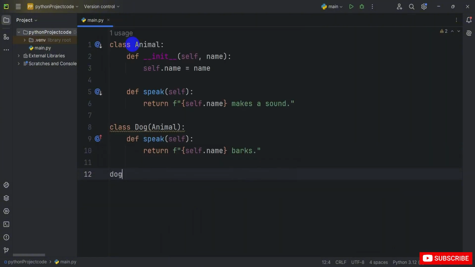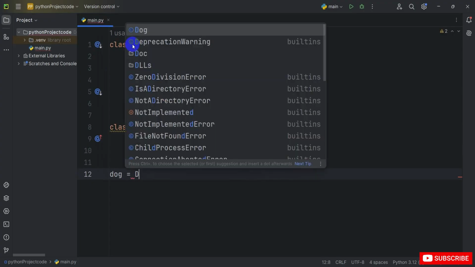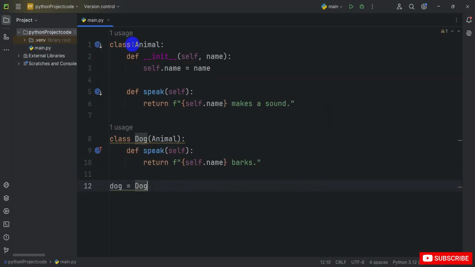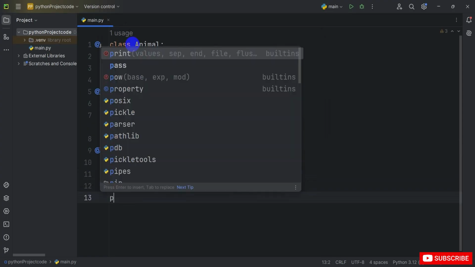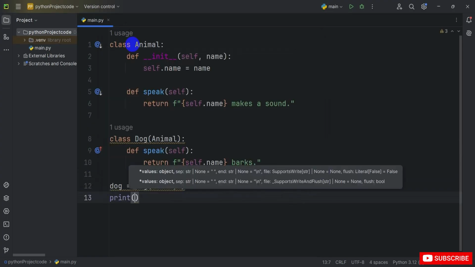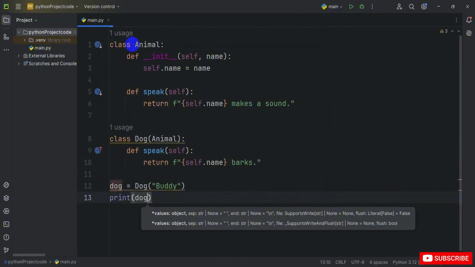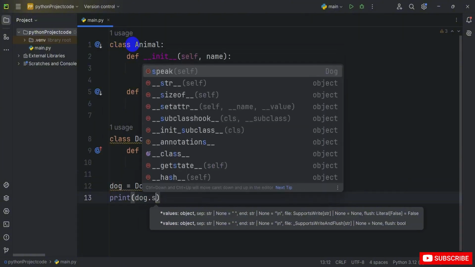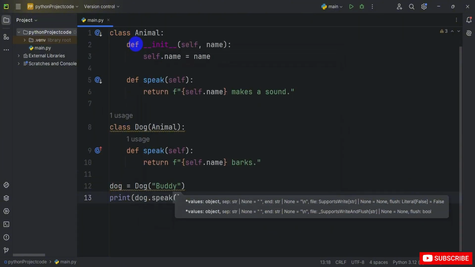So first we type the dog, and it is equal to, again, the Dog class, and this time we type the dog name. Okay, so the dog name is Barbie. And now I'm going to print the dog's method. First I'm going to declare the dog and call the speak method. So that means this simple example is properly done.